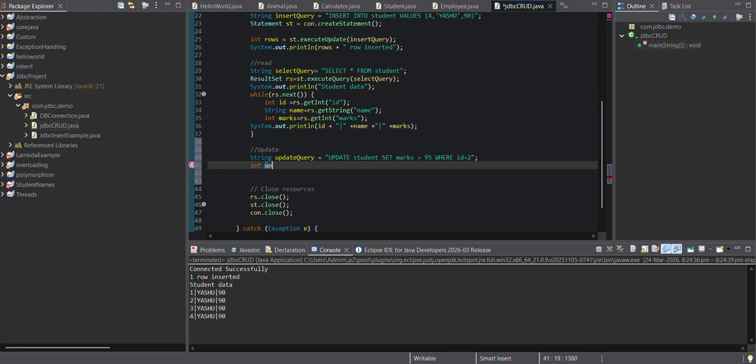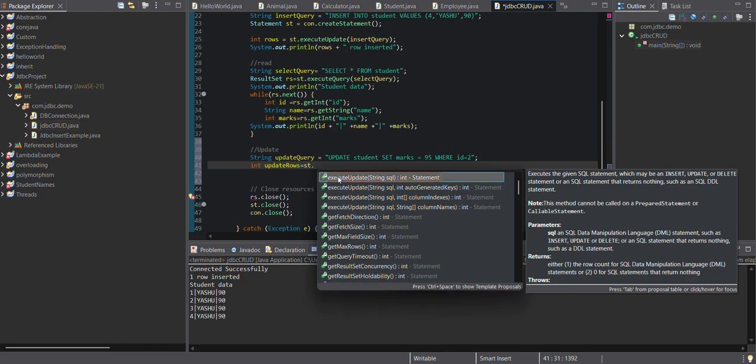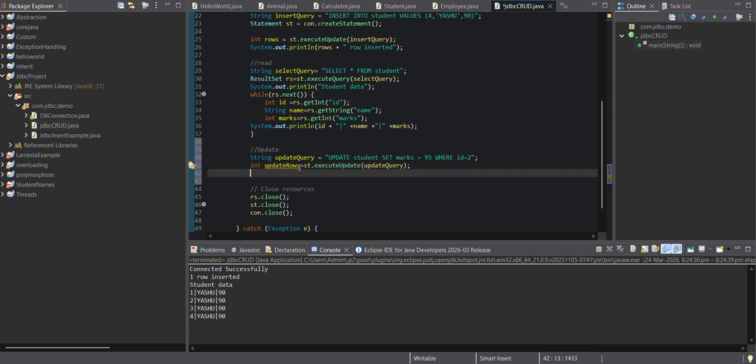Then I'll take int update rows, since I wanted to update my rows, equal to st, as I mentioned. So I'm using st. From st only we are fetching the data, right? That is the create statement. I'm fetching the data here and storing it in update rows. Is this step clear?